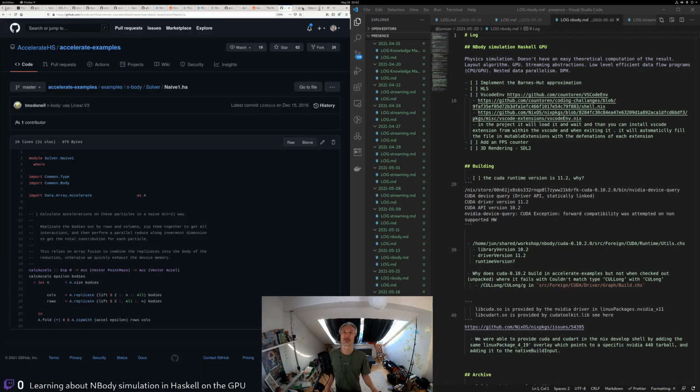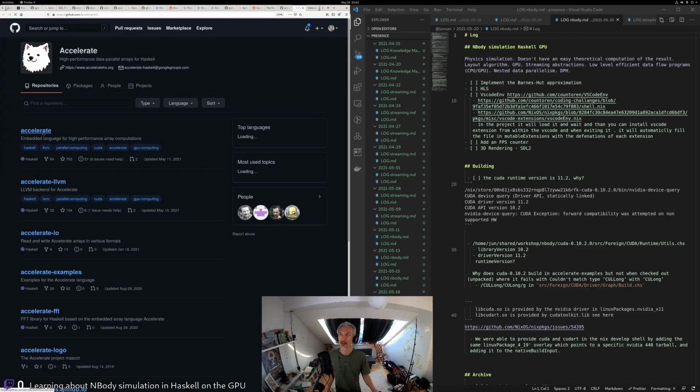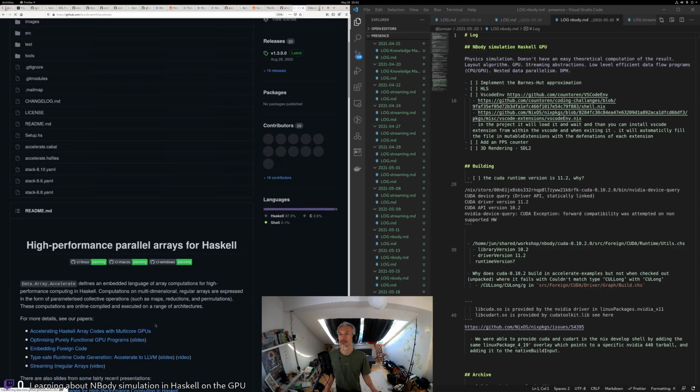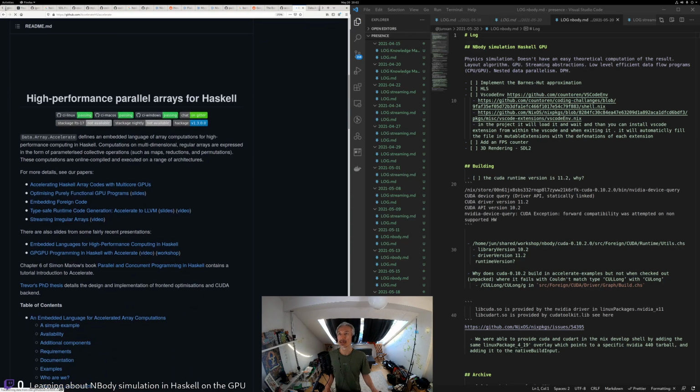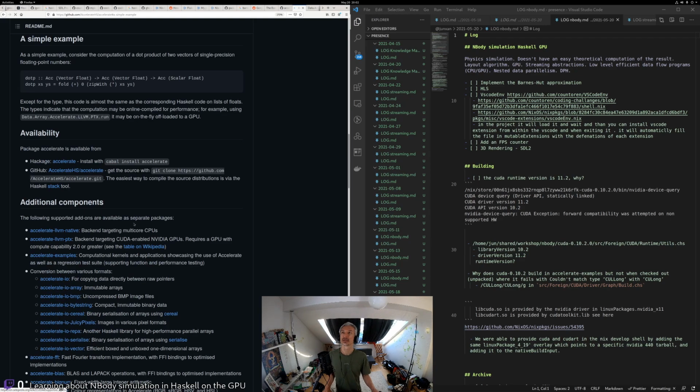Maybe we're a bit ambitious and we start with the Accelerate repo and we look at the docs. I don't know why I said that was ambitious. And so that's papers. That's a simple example. How about that? That sounds lovely if it loads, and it does. Consider the computation of a dot product of 2 vectors of single precision floating point numbers. So we have a vector of floats, another vector of floats, and we fold them. And probably that's the Accelerate fold, and that's the Accelerate zipWith.